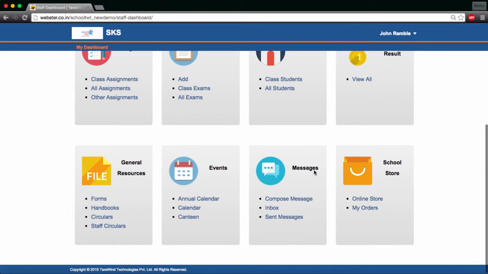And then the messages, where he has an inbox, he can compose a message, he can see his sent messages. School store is another functionality which we will discuss later. So let's focus on messages. So Mr. John Ramble is now going to send a message, a mail to one of the students. So he will click on his inbox.